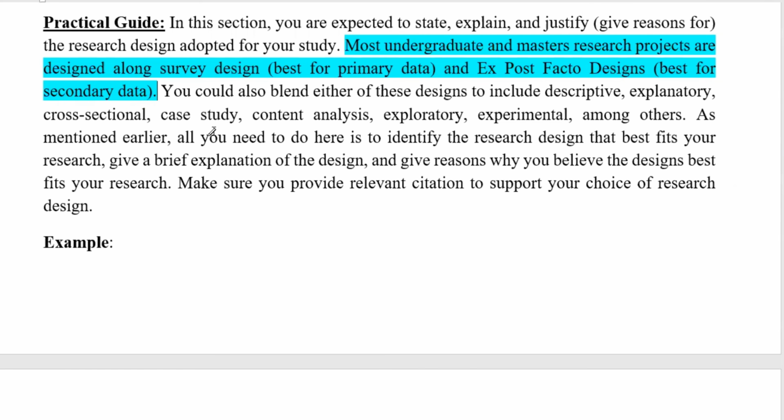But like I said, you can blend other designs together, and you could see there that we have descriptive, explanatory, cross-sectional, case study, content analysis, exploratory, experimental, among others. So these are different types of design. What you are saying about your design is that this is the direction that this study is following to be able to collect data, analyze the data, and come up with its finding to test its hypothesis.